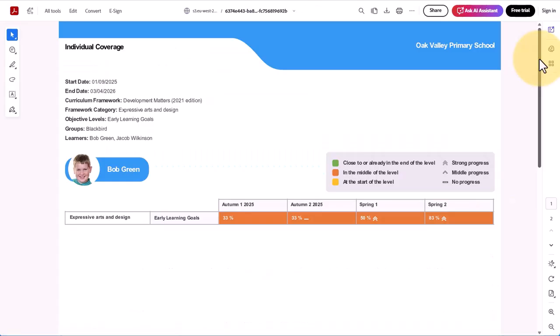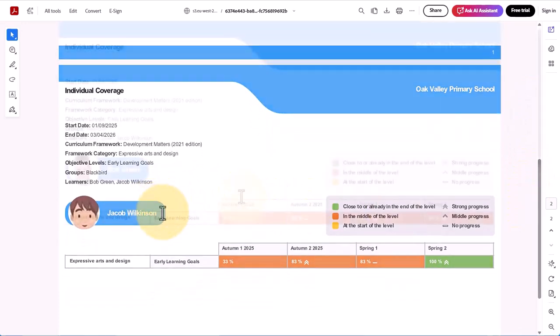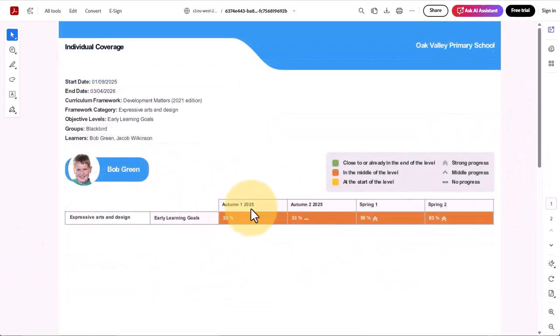What can we see here? We can see a page for Bob, and if I scroll down, I can see a page for Jacob. On each page there is a table, and this table reflects the coverage for Bob of Expressive Arts and Design in early learning goals between the dates I selected.